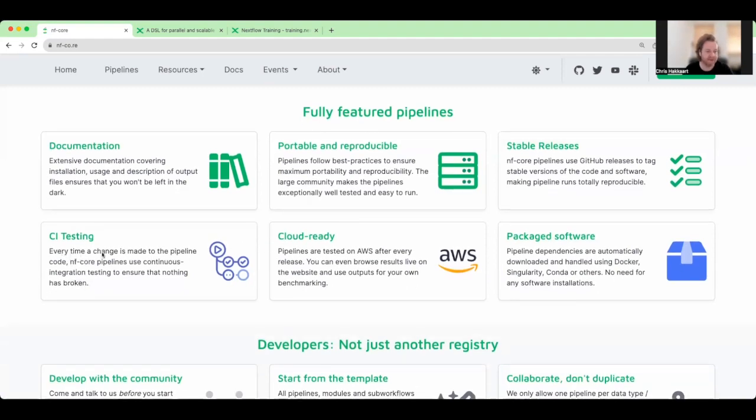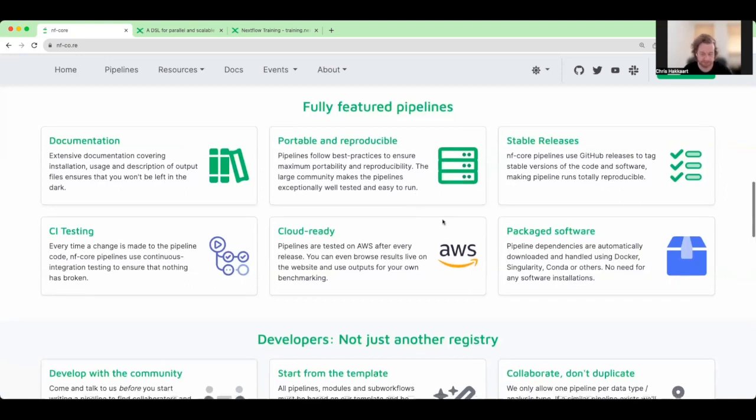Each pipeline is extensively tested, so every time a new push or commit is made to the NF Core repository, it'll go through CI testing. So it'll go through a series of tests using test data, as well as other sort of linting measures to make sure that nothing is broken, and that everything that you would expect the pipeline to be able to do is still functional. It also makes sure that all of the code is in the right format and everything is where it is supposed to be, again, meaning that these are sort of reproducible over time, and that those changes that might be made by the community don't impact you or your pipeline in the future.